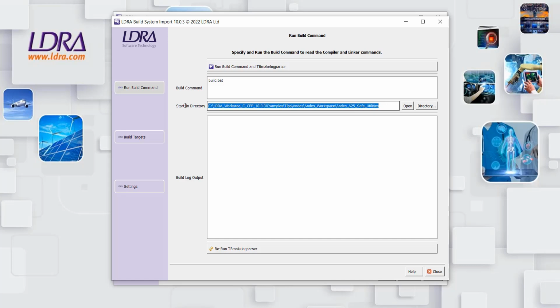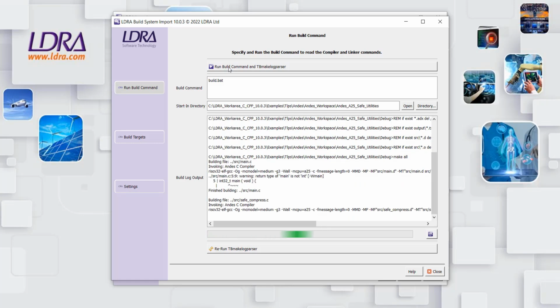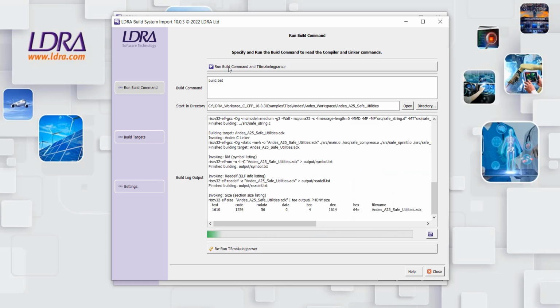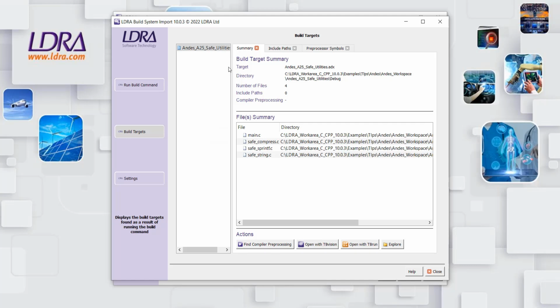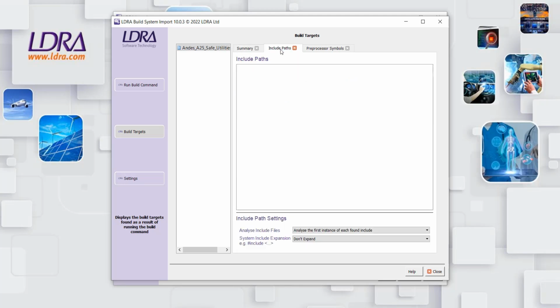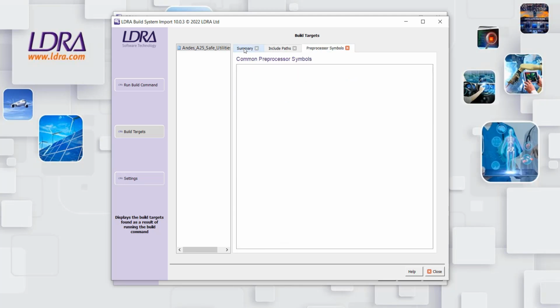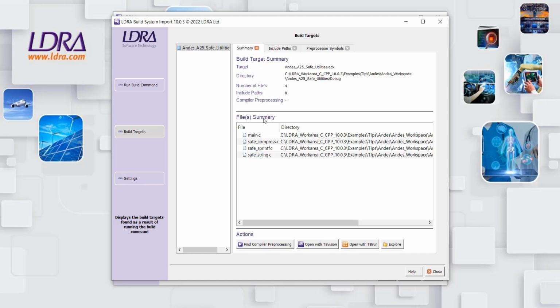This is the path from where my safe utility project will be taken, and I'm going to run the build command within my build import. It's going to compile my project and get the information about the source code files which are part of my project. If there are any include paths or any pre-processor symbols, the tool is going to get that information as well. We do have options wherein we can run the pre-processing phases for all the source files, so that any additional pre-processor symbols can be captured.